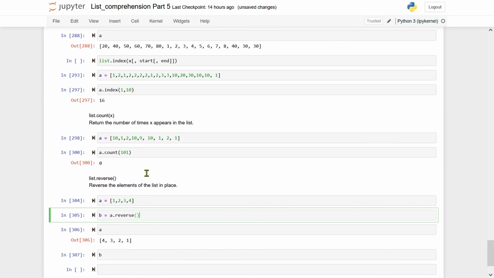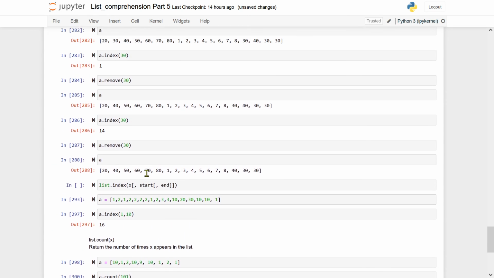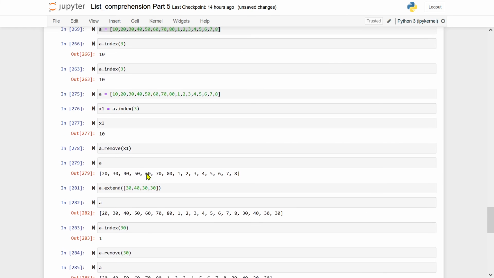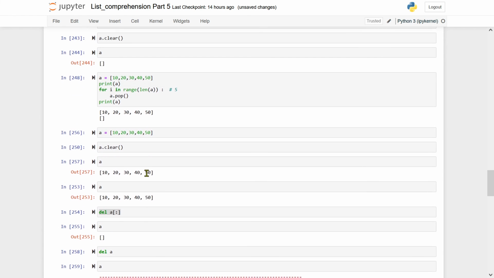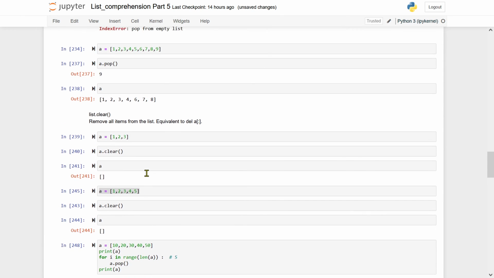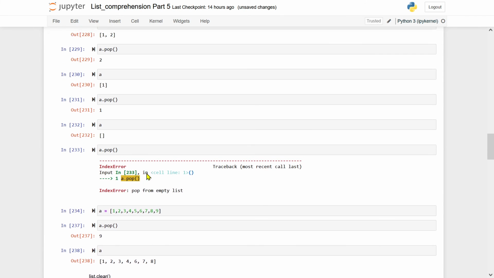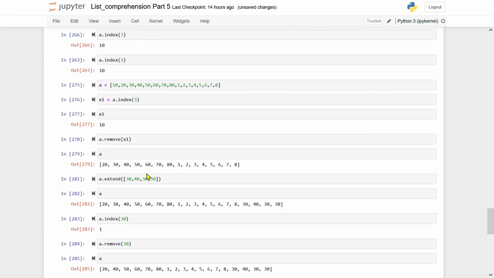There is another command which is called sort. I don't know where it is. Have I skipped that? I'm not sure. Del, clear. Okay, I will discuss that sort command. So there is one sort command.